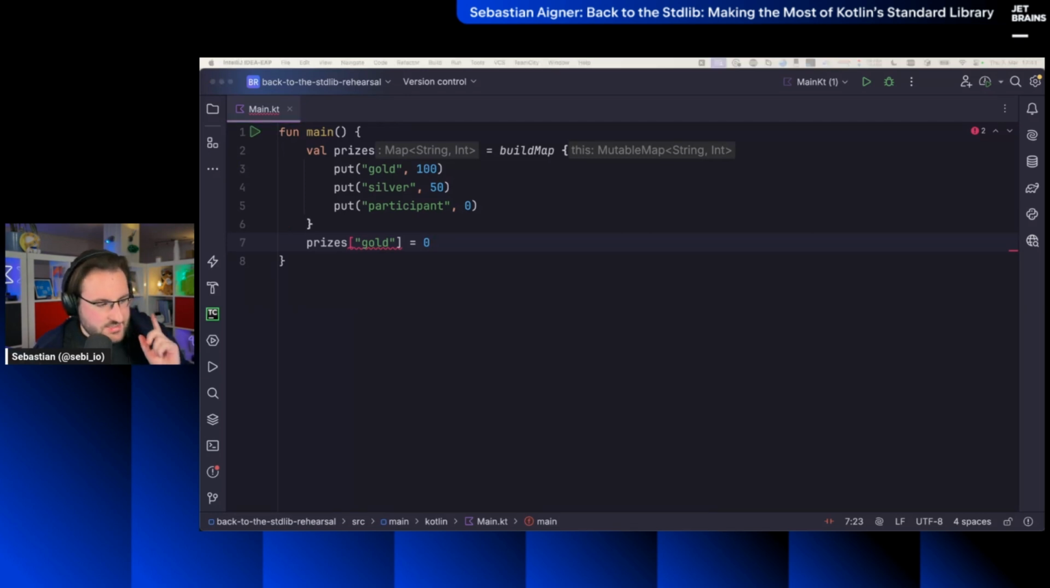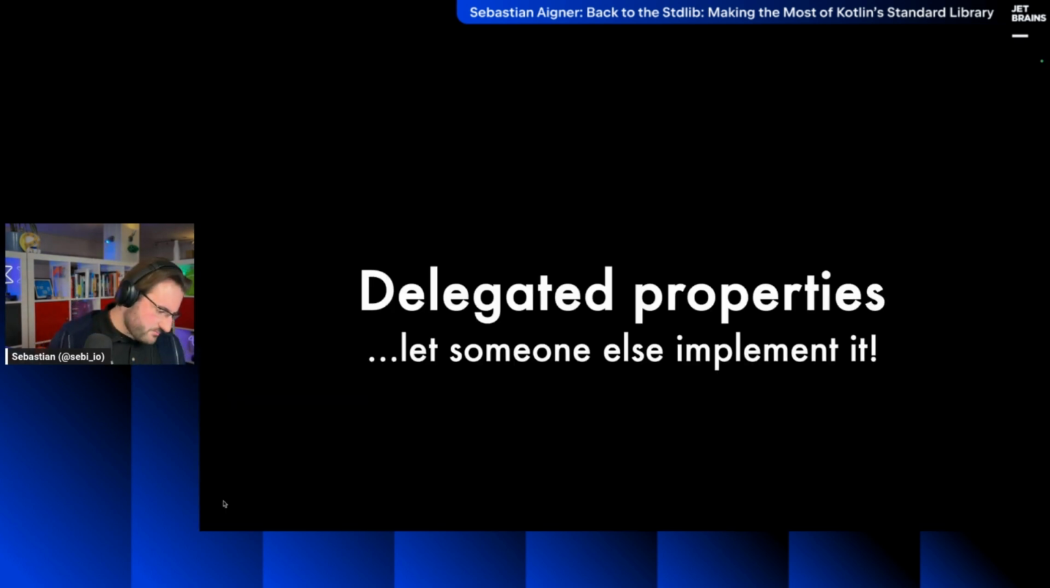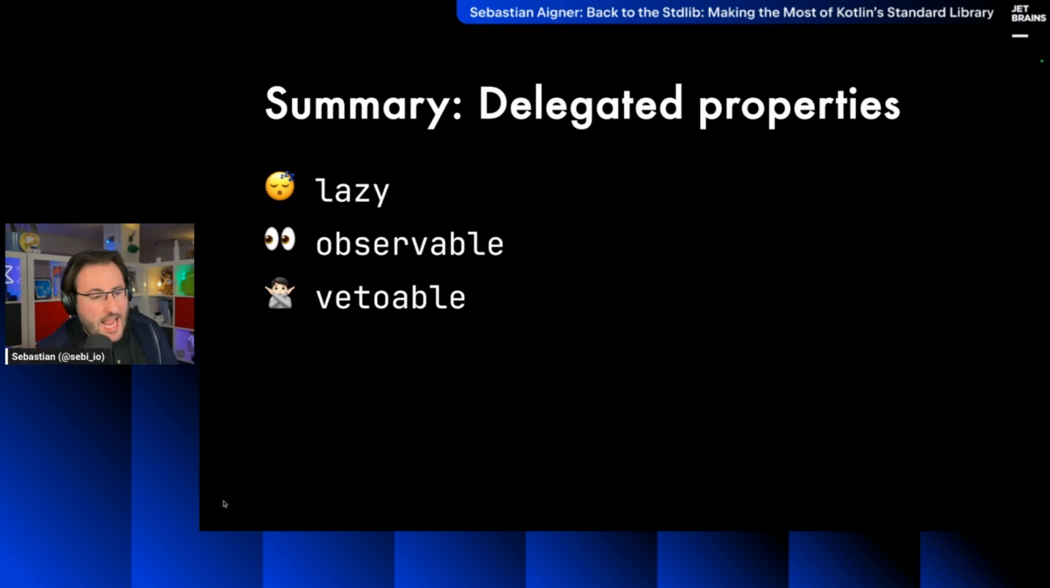and that is delegated properties. Time for another sip of decaf. So, in Kotlin, we have a bunch of so-called delegates that allow you to outsource a little bit of behavior to other classes. Specifically, we are going to look at 3 different types of delegate properties, lazy, observable, and vetoable, and we're not going to do it in that order just to keep everybody on their toes.